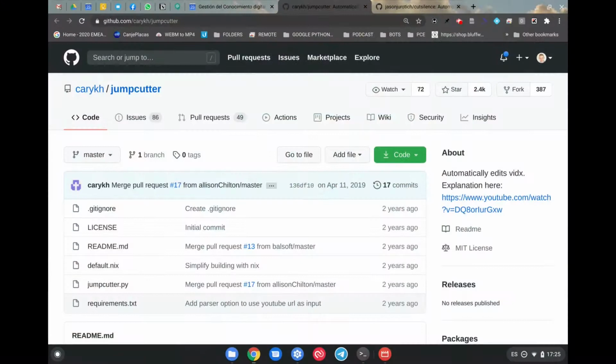Hi everyone, in this video we're going to see how to automatically edit out parts of a video which are silent so you don't have to manually cut these out one by one when you're editing a video after recording it. We'll use something called Jumpcutter, which is a very small piece of Python code, along with FFmpeg, which you can install on Windows, Mac, and Linux.